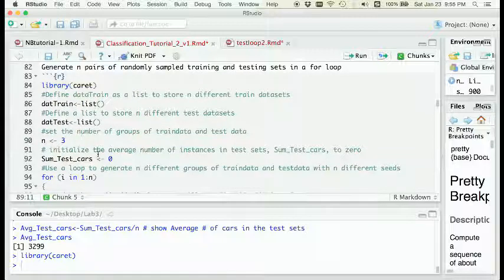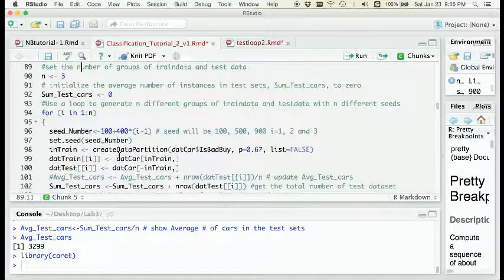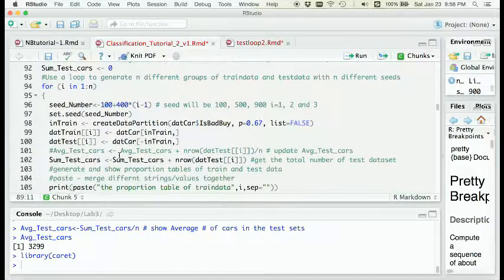And we want to calculate the average number of instances in the testing dataset. So here we initialize a variable called sum test cars, which will be used in the loop. We want to use this one to calculate the average number of instances in the test datasets. So the initial value for this variable is 0. Well, next, let's go ahead and look at this loop.